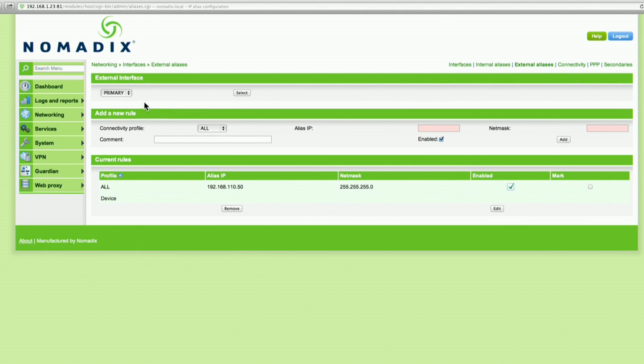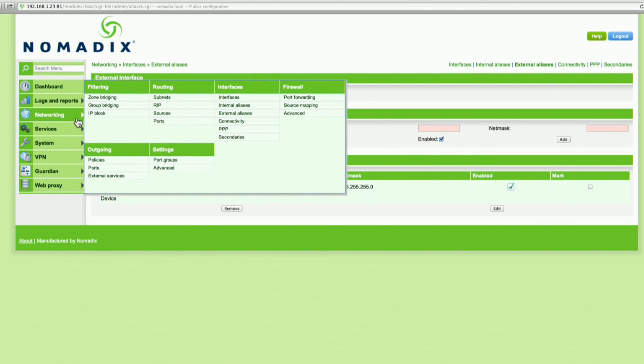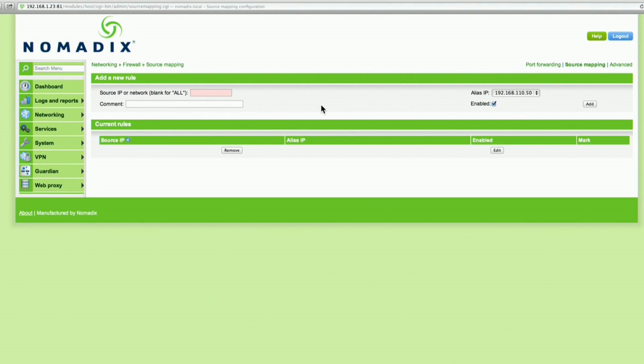Once you have done that, you'll want to go to the Networking menu again, to the Firewall submenu, and Source Mapping menu item. In this example, we will use a source IP for one of the private networks on our unit. For this example, we use IP 10.0.0.50. It will map to the alias IP of 192.168.110.50 that we just created.